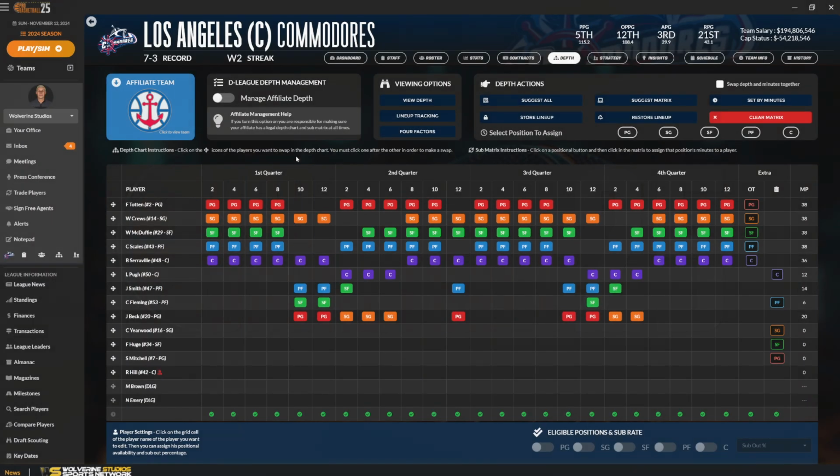And on the depth chart, one of the things that was frustrating to me in playing was that using the store lineup option would store how you have the matrix set, but it wouldn't change the depth chart. And it was a little confusing to work with to make it do it. But now when you click to restore your lineup, it'll also restore your original depth chart.